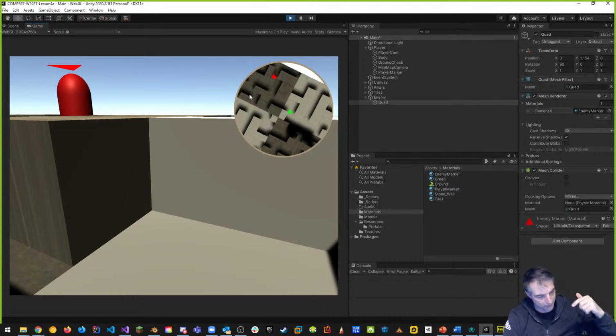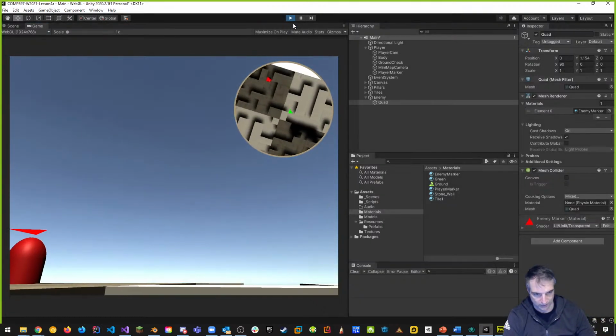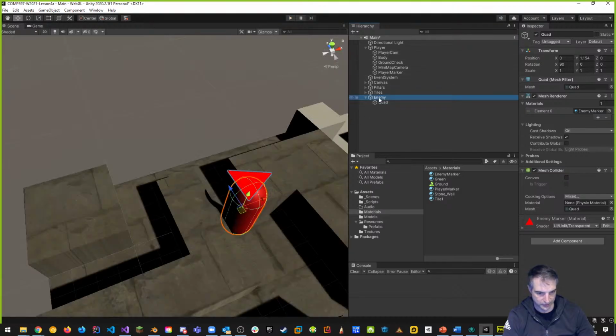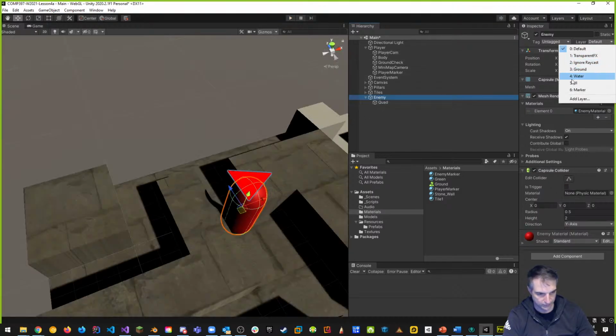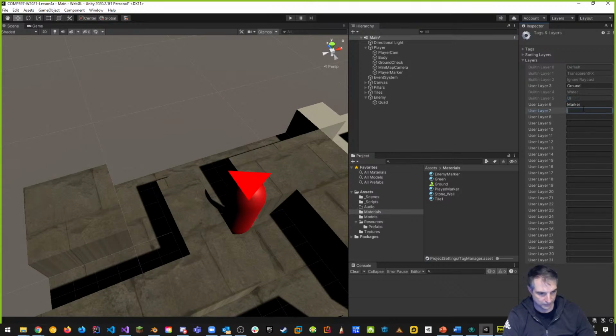I only want to see my marker, which means that my enemy has to have its own layer. So how does this work? I want to make a new layer for the enemy. Here's my enemy. Make a new layer and call it the enemy layer. The enemy layer is only going to be seen by the player camera, but the MiniMap camera can't see it.